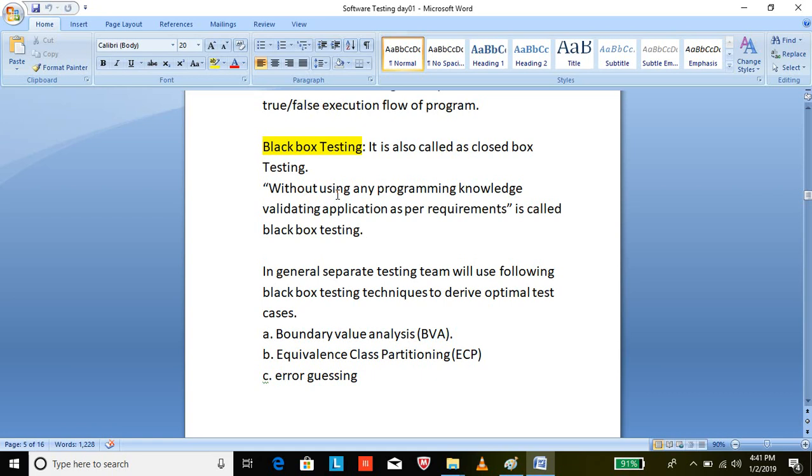Next, black box testing. It is called closed box testing. Without using any programming knowledge, validating the application as per requirements only is called black box testing. We'll see here, what is the difference between black box and white box testing? Without using any programming knowledge, it is called black box. By using programming knowledge, it is called a white box testing technique.